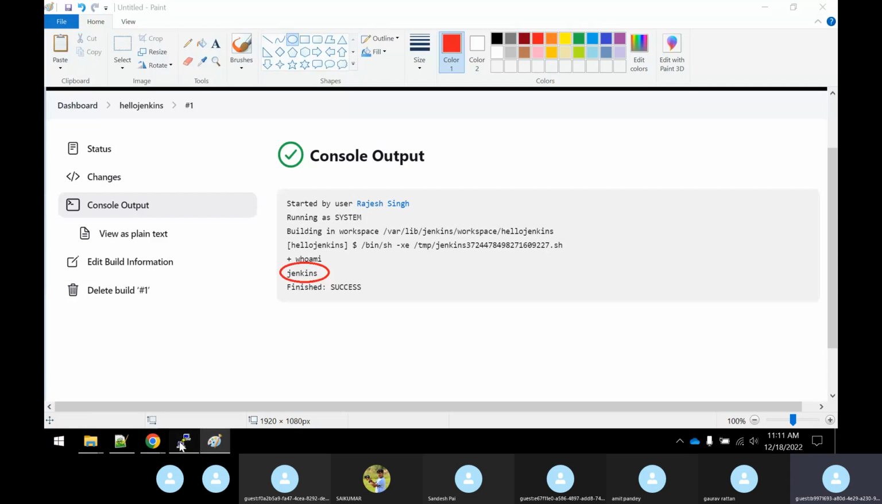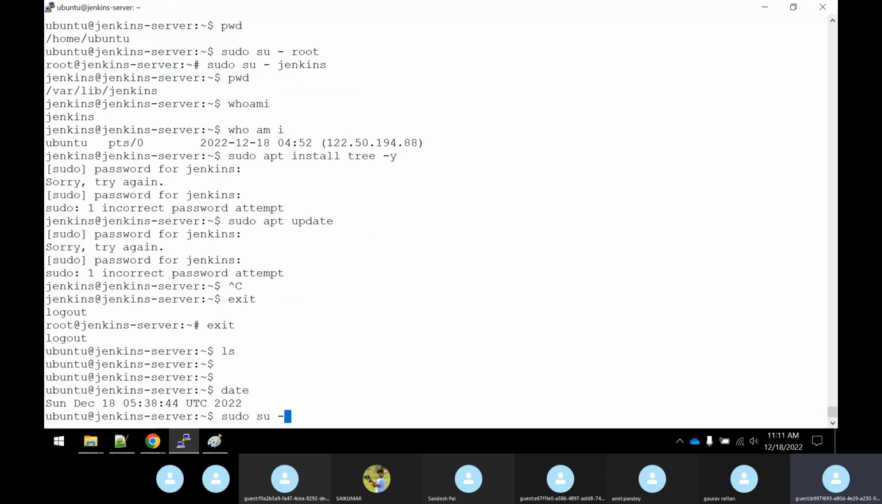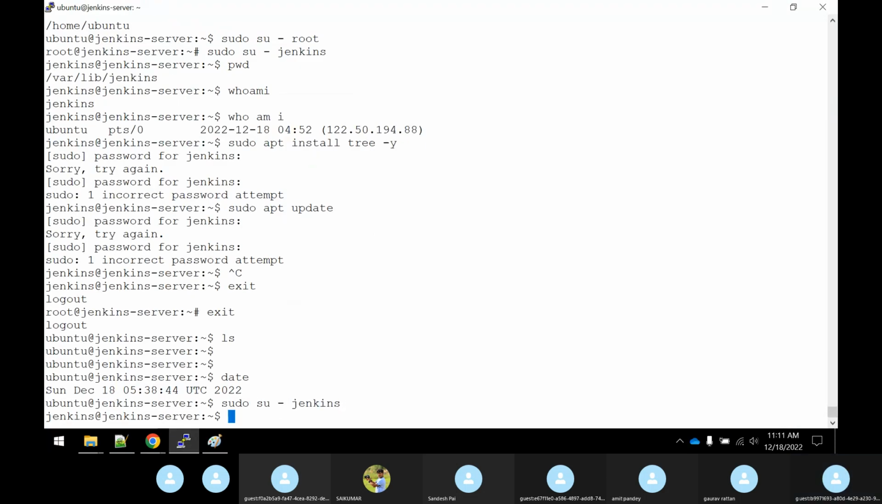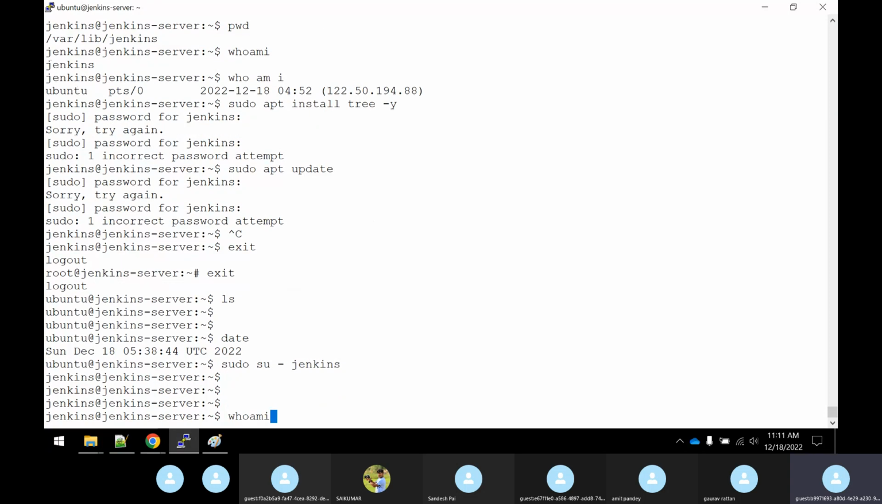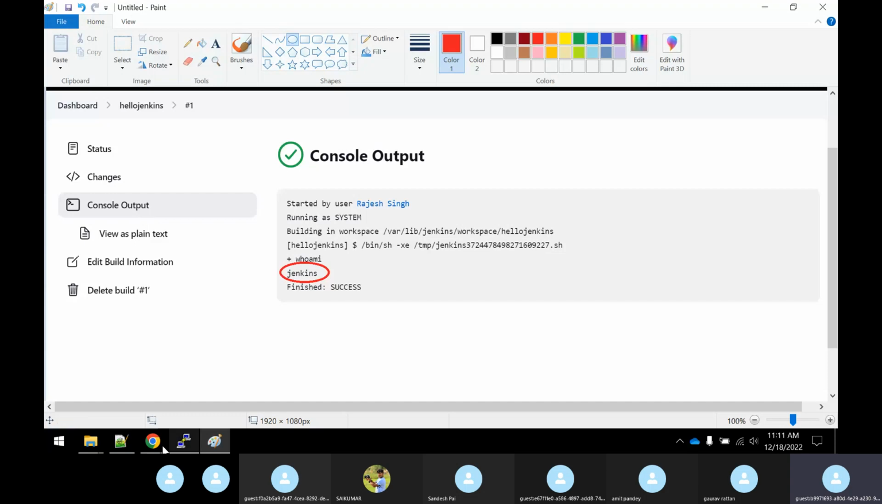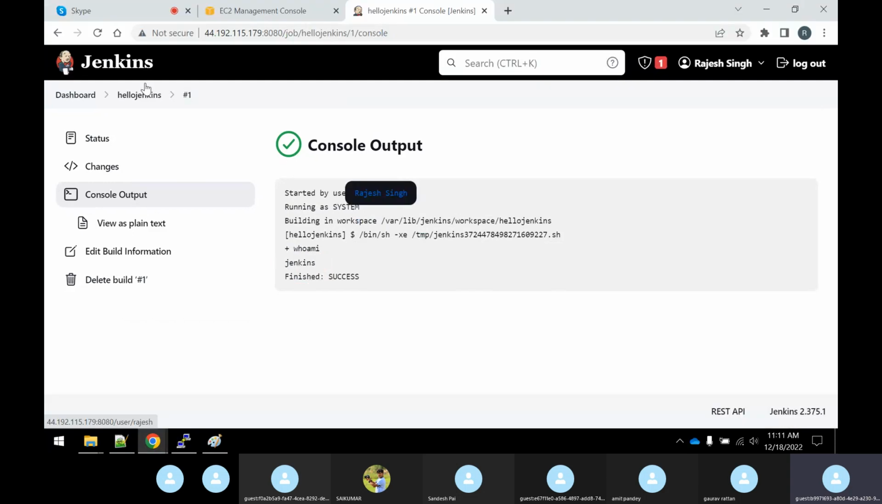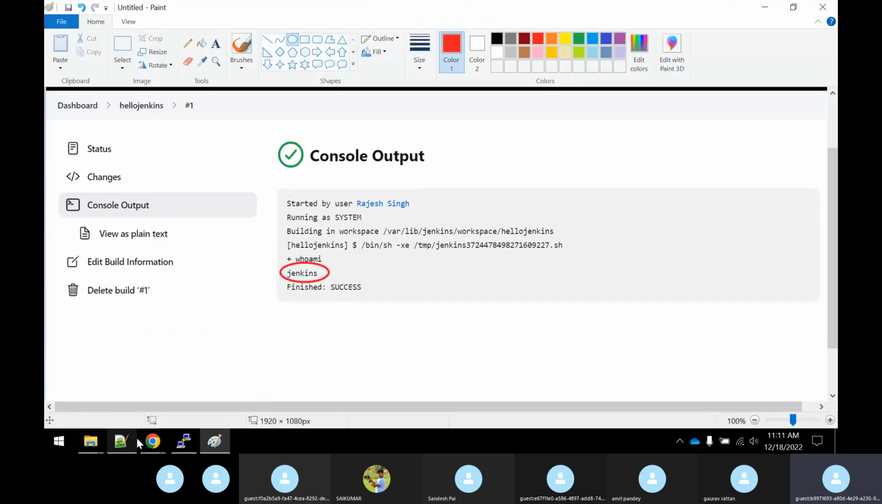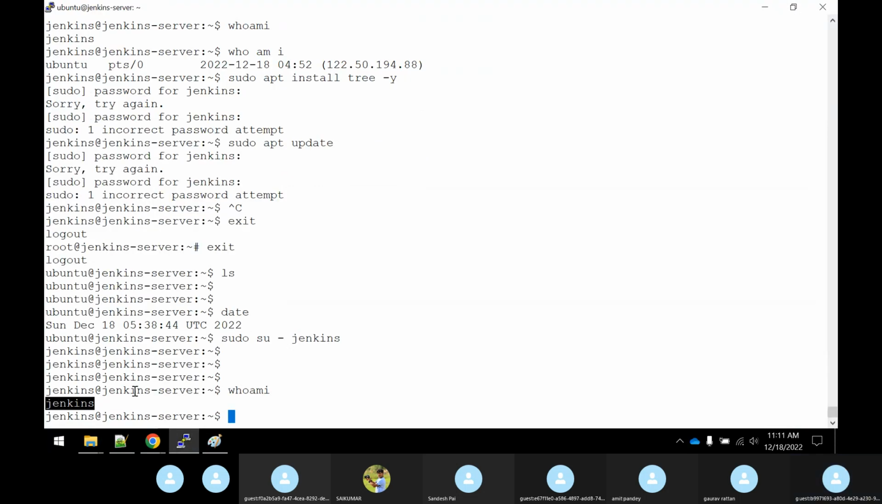It's the same thing as here. If you switch to the Jenkins user and execute whoami, it shows Jenkins. So who executed this project, Hello Jenkins? It is actually Jenkins, as a user, who has executed this project.